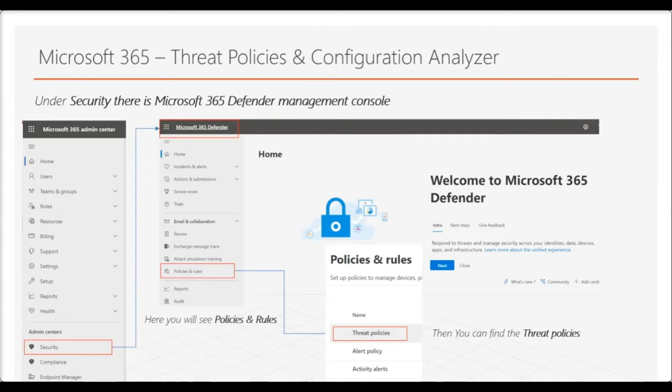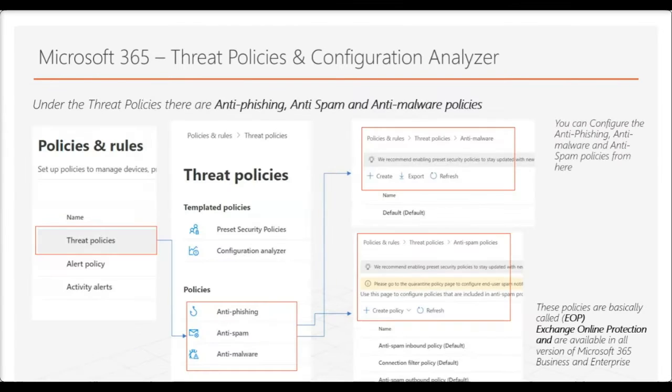To start, we'd go down into the admin center, and then we'd take a look at the security and compliance area. You can click on the security tab, and it will take you to the Microsoft 365 Defender portal, and you will see under policies and rules there are threat policies and something called the configuration analyzer. Now, if you've not looked at the Security Center for quite some time, there have been quite a lot of changes, in fact, more recently.